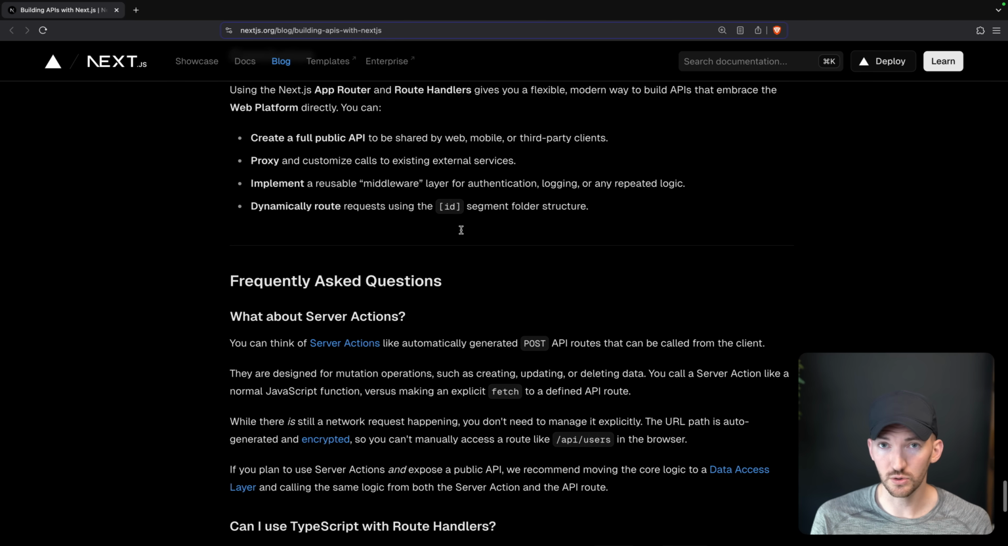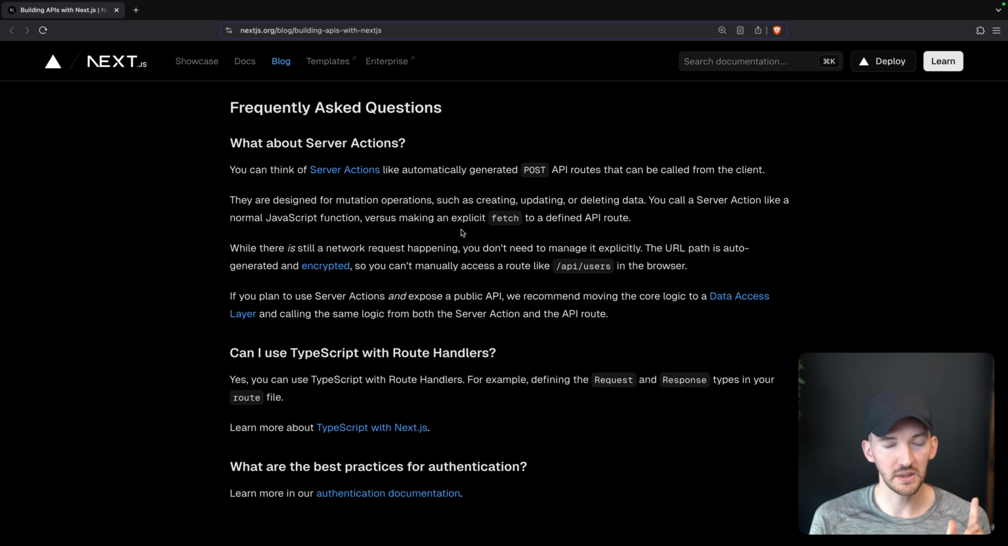A few FAQs I want to mention. If you're more experienced with Next.js and you know about server actions, you might be wondering about the difference between those. You can kind of think about server actions like an auto-generated POST API, so the POST method inside of that route file, except you're not navigating to /api/users. Under the hood, Next.js is navigating to that route for you, and it's encrypting that value. So random people can't just access those public endpoints.